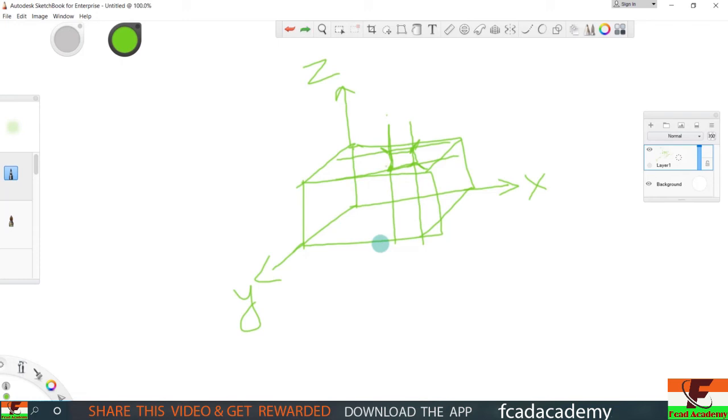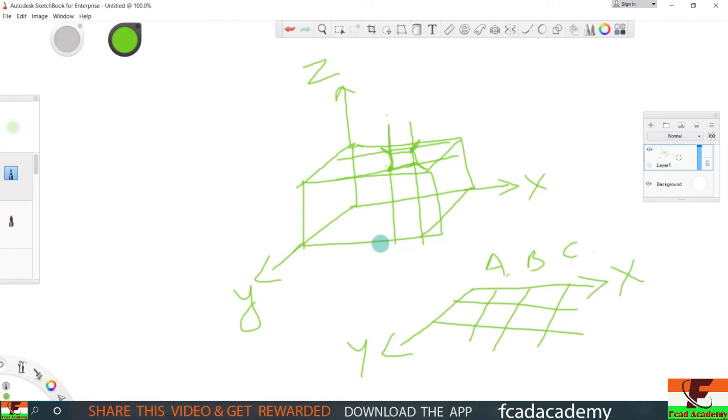So in ETABS, what it has done, if this is your x-axis and if this is your y-axis, this is the plane, so this is y, this is x. So in the x-axis the grids are named as A, B and C. Similarly in the y-axis the grids are named as 1, 2 and so on.